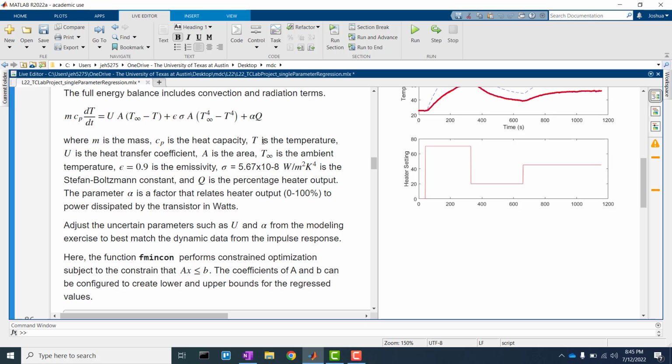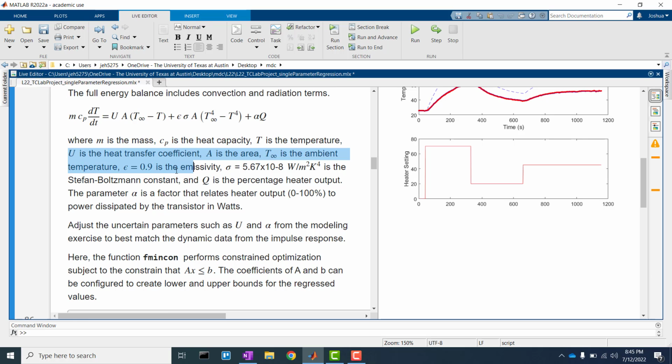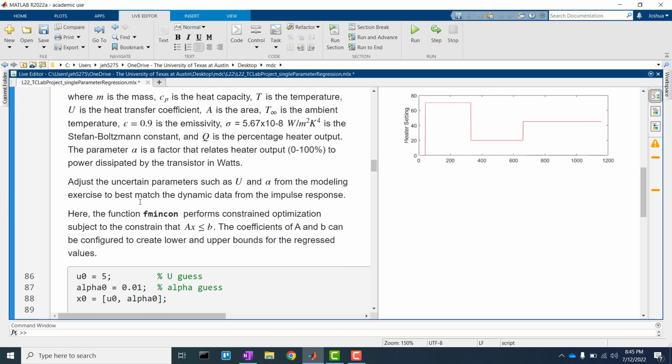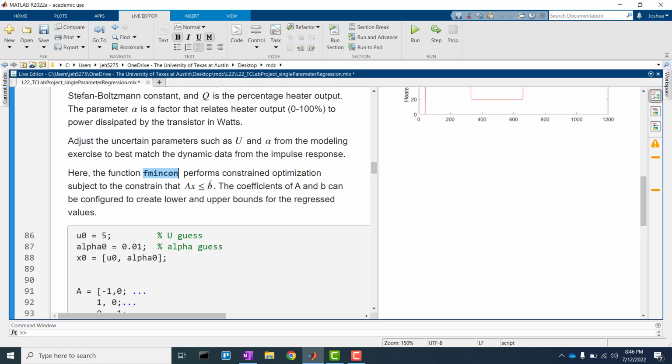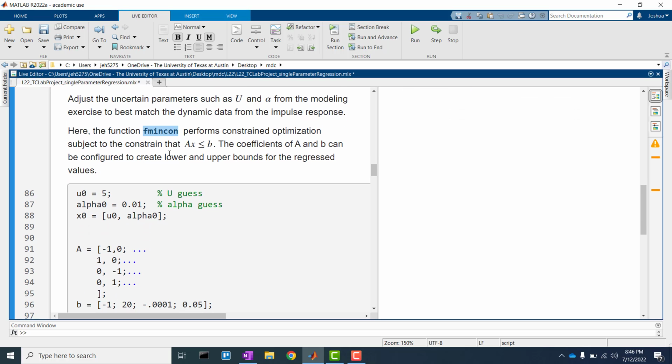So again, M is the mass. We've got heat capacity, temperature, and heat transfer coefficient. This is a single heater, so we're assuming that we're not receiving any heat from it, and it's the same temperature as the rest of the ambient. We're going to use fmin_con, which performs constrained optimization, and it does that in the form Ax is less than or equal to b, which is how we pass the constraints. So we're going to regress two things. First, that lumped convection conduction heat transfer parameter, and the second one, kind of the gain, the relationship between percentage into the heater and the wattage we get out.